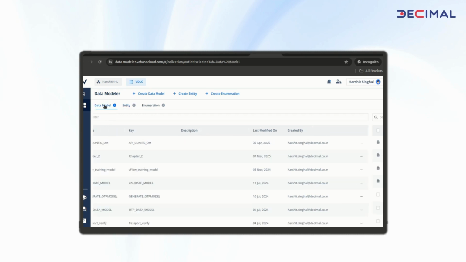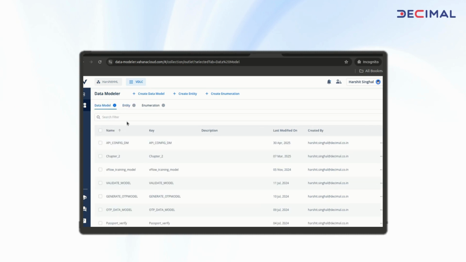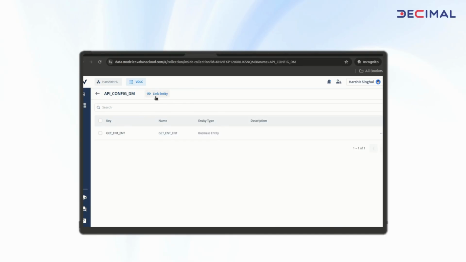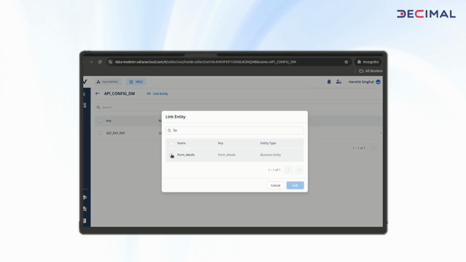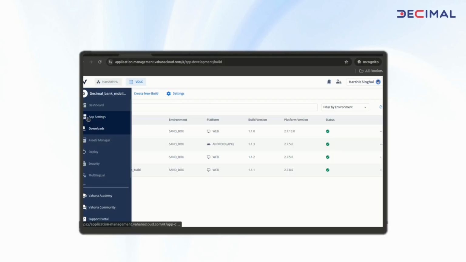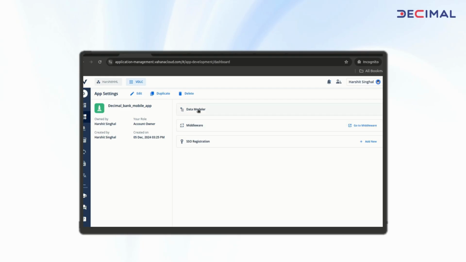Now, link this entity to your Data Modeler. Go to Data Modeler tab. I have already created one, so here I'm using API config DM. Open it. Click Link Entity. Select Form Details. Check the box, and click Link. Now, go to App Settings to link your Data Modeler. Go to the Data Modeler section and select your Data Modeler. I have already linked my Data Modeler.